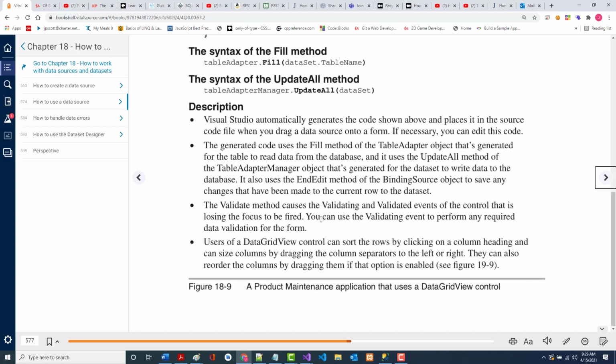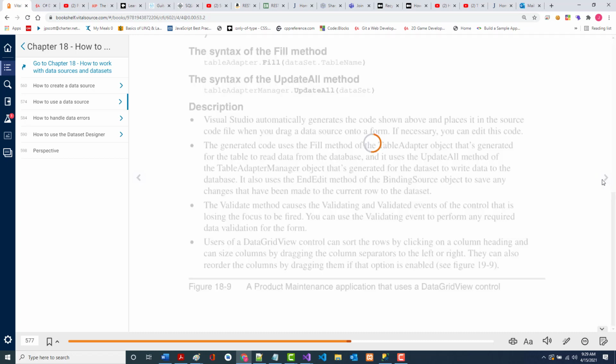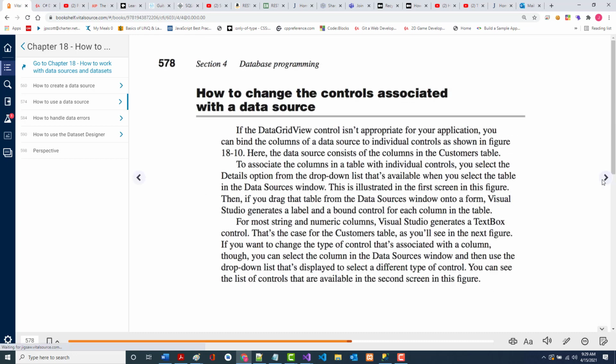Now, one thing we didn't talk about, look at this. When you use a data grid view, you can click on the column heading, and it'll automatically sort all records by that heading. If you click a second time, it should sort in descending order. It's nice because you get this without doing anything yourself. I don't know if you agree, but I think that's a nice thing.